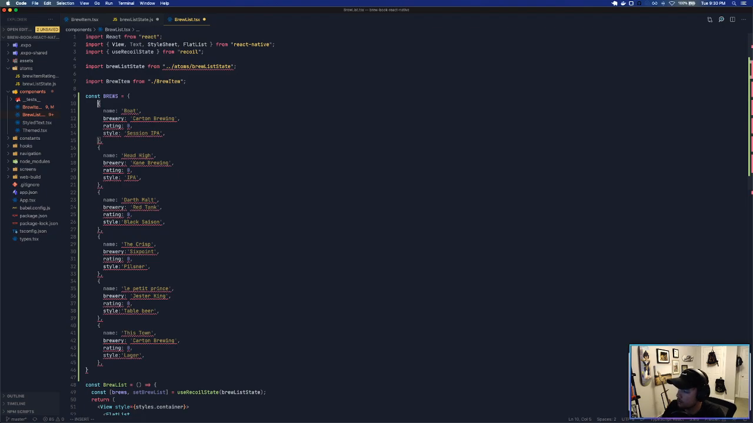So for this one, we'll call it carton brewing boat. And then it might be useful to have that ID inside the object as well. So if we need that, we'll add that later. But I'm going to just do this for each one. So bear with me.